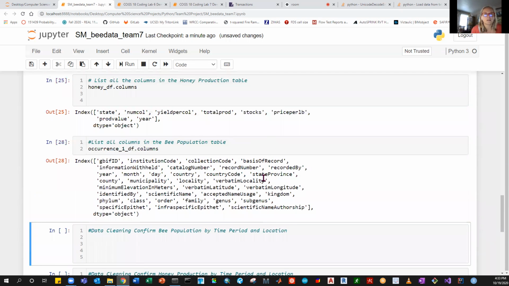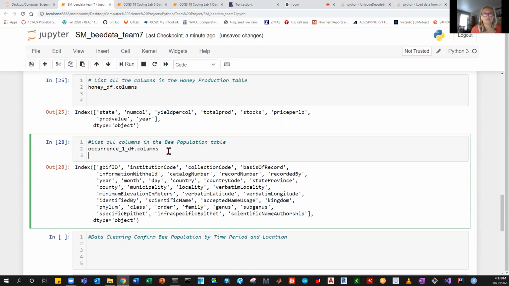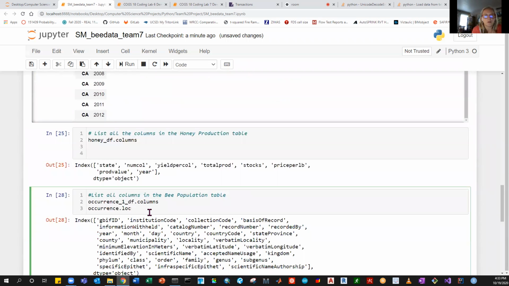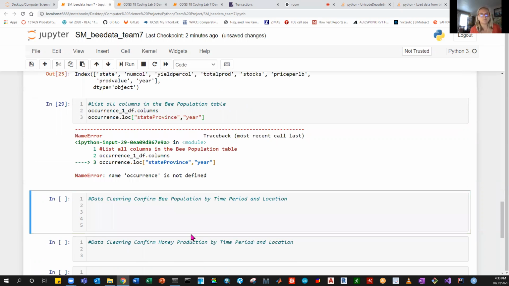Okay. So you want to do state province, right? Yes. You can just show that with iloc. State province and what else did you want to see? The number of years that California has data in it. Okay, you can just do the same thing as what you did here. So loc, then state province, and what was the other one? Year. I don't know if they have year. They have year here. Just year, right? Okay.